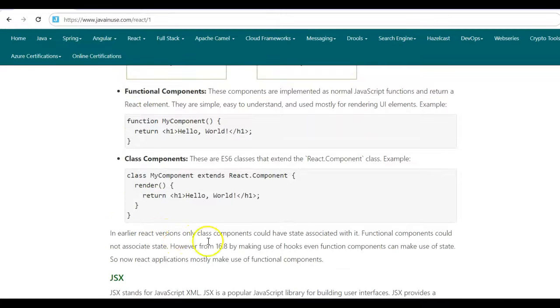In earlier React versions, only class components could have state associated with it, whereas functional components, they could not associate state. However, from React version 16.8, by making use of hooks, even functional components can make use of state. So now React applications mostly make use of functional components. Even for this tutorial, we'll be mostly making use of functional components.